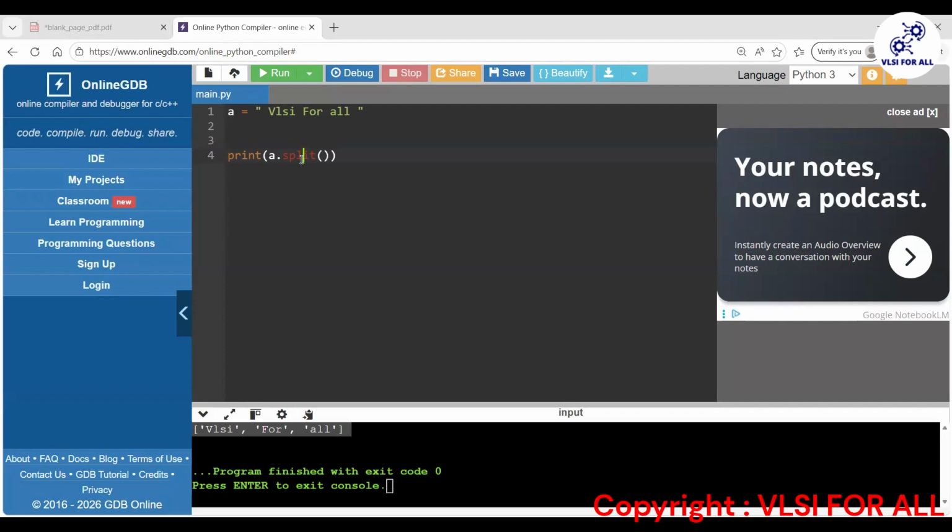Okay. And upper is to convert all lowercase letters into uppercase, and lower for uppercase to lowercase. Okay, there is this length function that will calculate the length of the string. Okay. Now we'll see string concatenation.